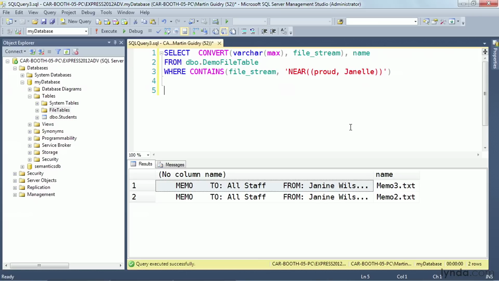In 2012, they've given me the option to say how far or how close we would like these words to be. So rather than near being some abstract concept, we can actually put a hard number on it. I can say I want the word proud to be within 12 words of the word Janelle. And we run that again, and we get the same results.